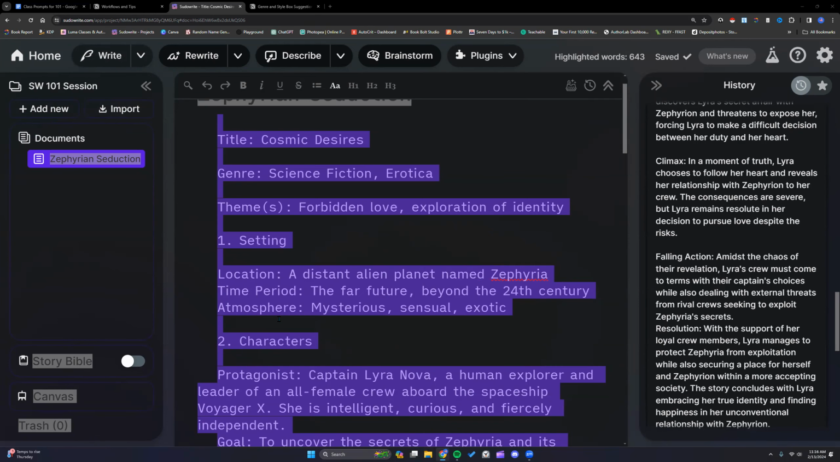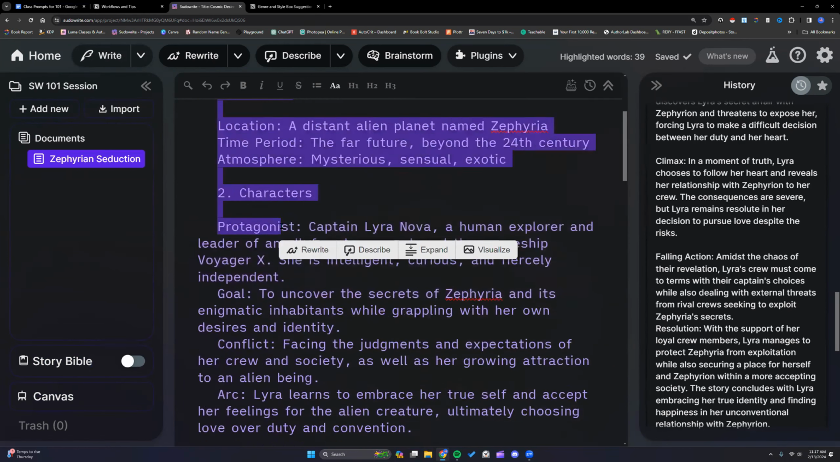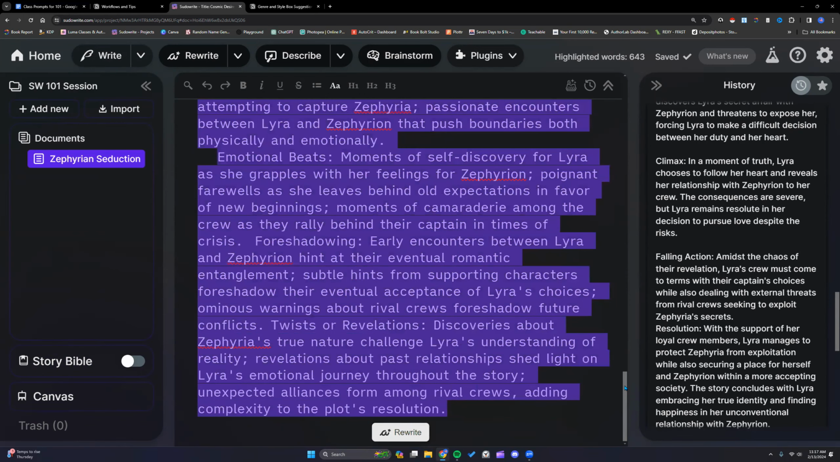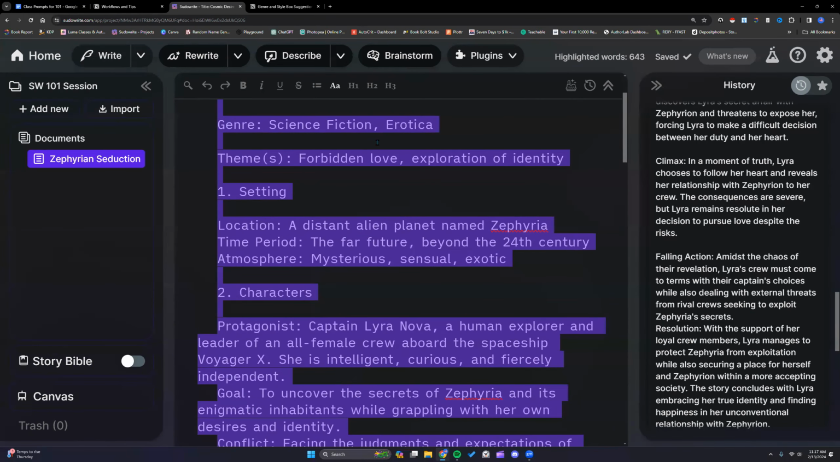So if you're finding you don't like Story Bible, you don't like the workflow, or it's just not clicking for you, you don't want the AI to have that much control, use the auto write feature. I absolutely love it. And I'll show you how that works in a moment.